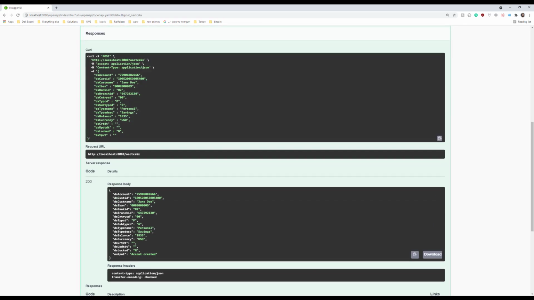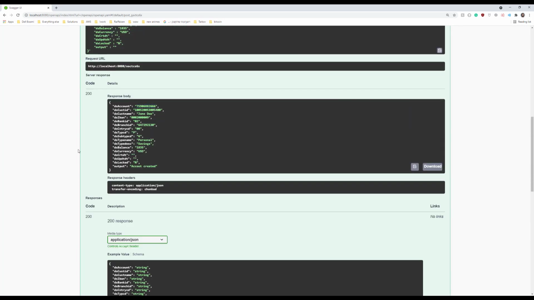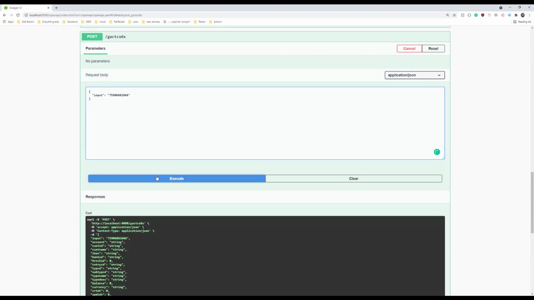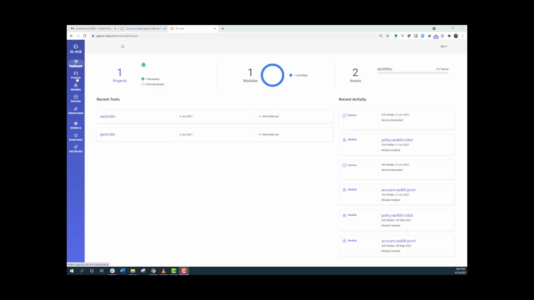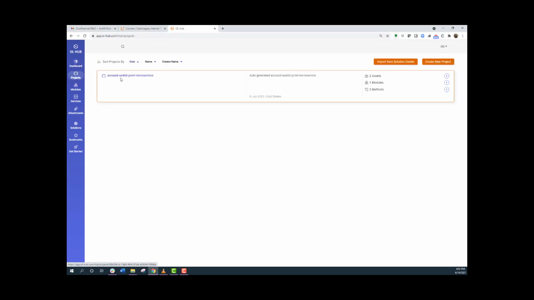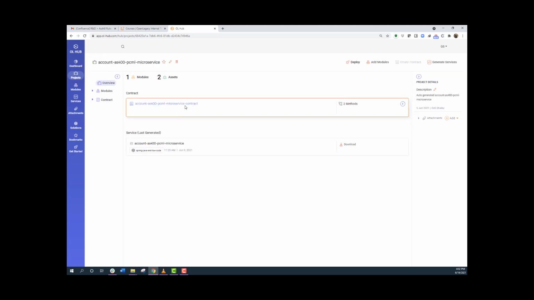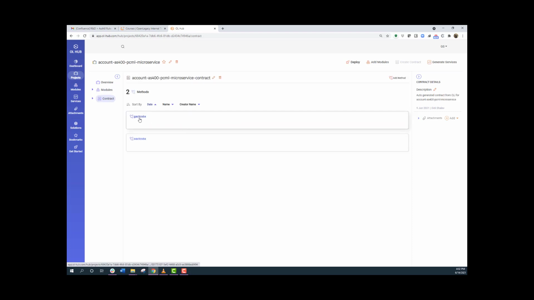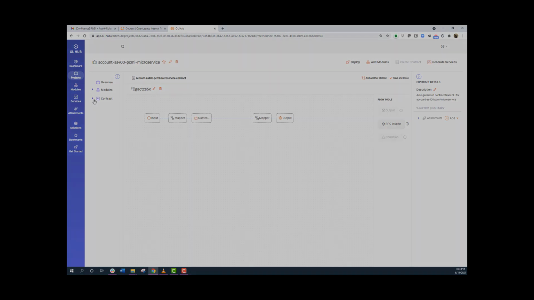The system returns the response. We will use the returned account ID to test the GetAccount API, and we see the system's response. Returning to the hub, we can see the account AS400 PCML microservice under the Projects tab. We can see 3 views of the project: an overview, the modules, and the contract.